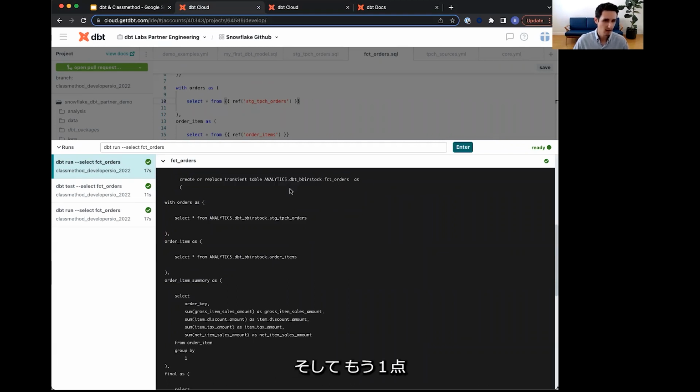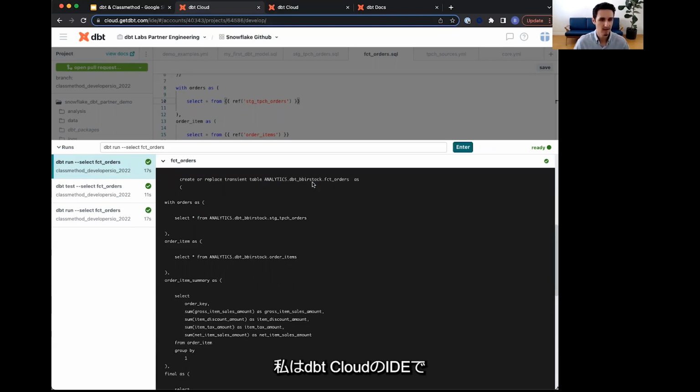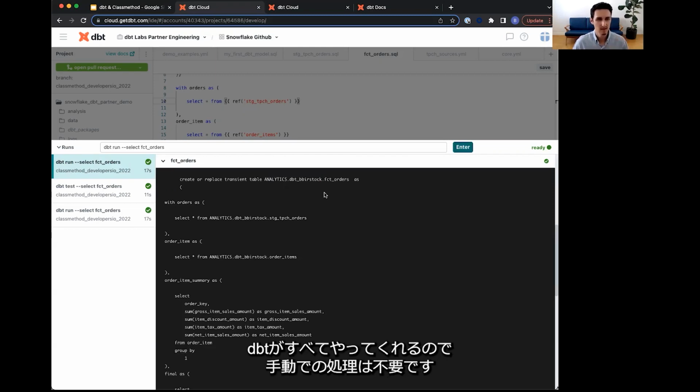And another thing I want to point out is that the place that it created this model is my personal development schema. So within this project, this IDE has a configuration associated with my development environment. And I have configured it so that every time I run something at the command line in the dbt Cloud IDE, it builds in my personal development schema within this database. Okay, so dbt is doing that for us so that we don't have to.